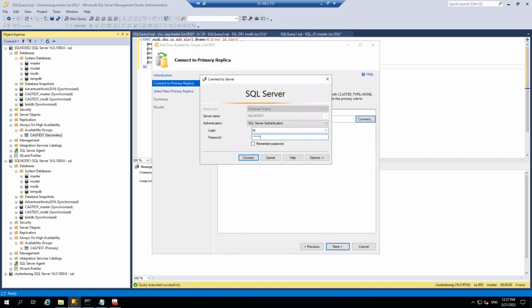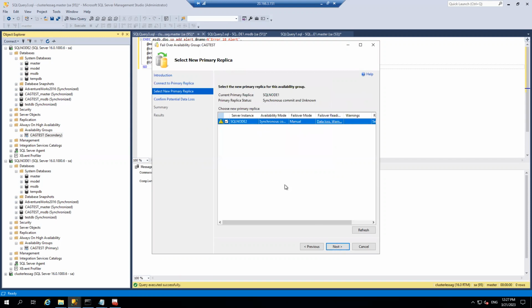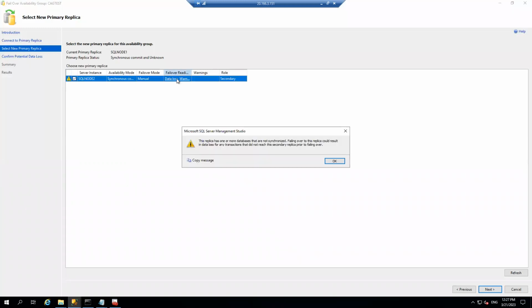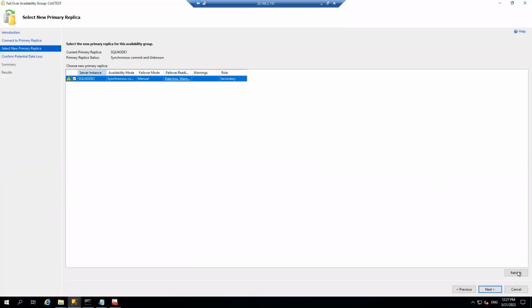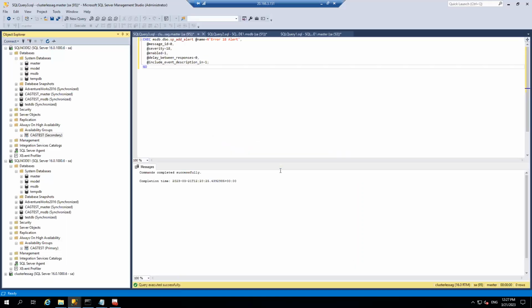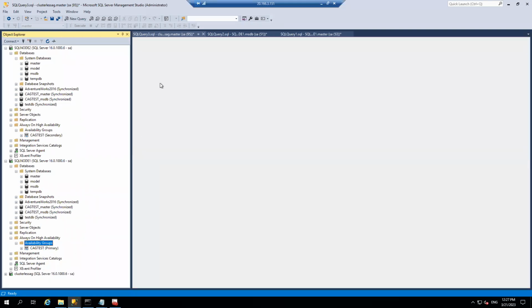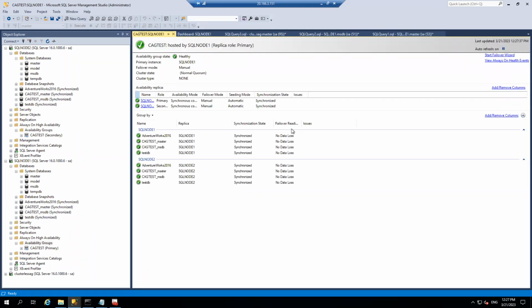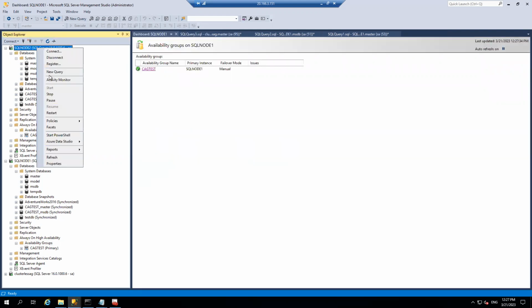I should have saved the password. Synchronous commit. Why is it showing data loss and warnings? Because they are not synchronized. Is that the case? We're seeing everything as green, right? No data loss. Failover readiness is no data loss. Okay, let me refresh this.